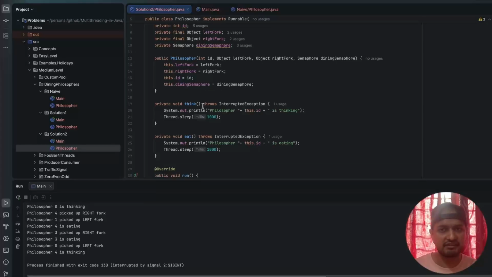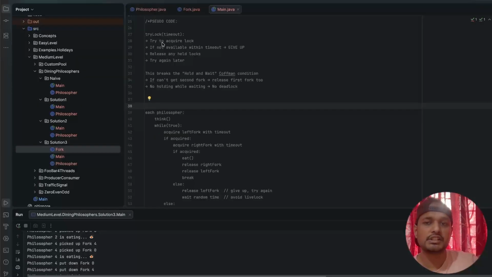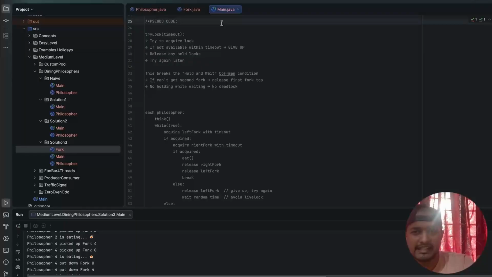So to solve this starvation as well, we have a third solution, and that third solution is a little bit complex, but it is based on reentrant lock and condition. So let's see how we can code that third solution. The third solution is a little complex and I have coded it already so that we can focus more on understanding how it works.